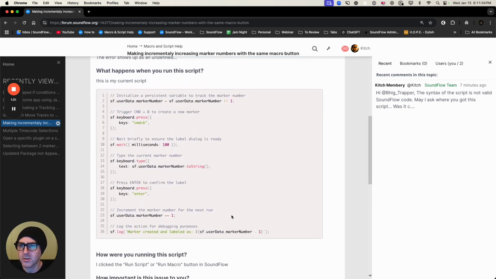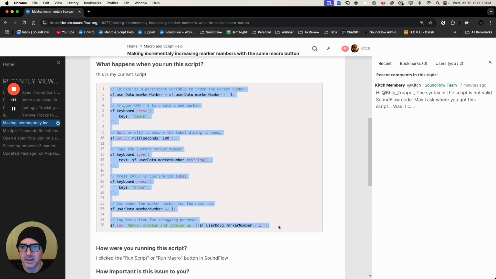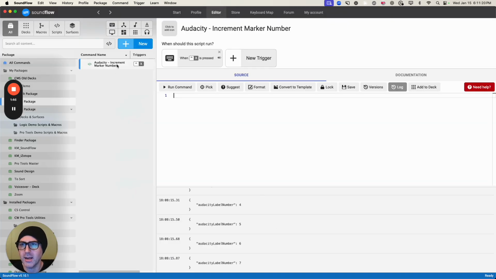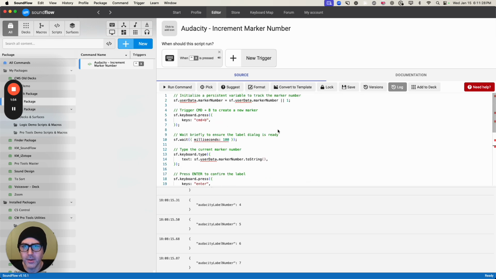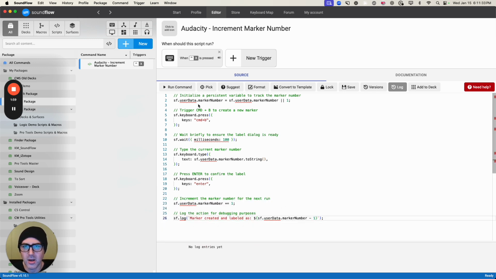So the script that's provided here doesn't look to be in SoundFlow syntax, but let's have a quick look at that and see what's going on. I'm going to select that and copy it, and then come over here, where I've created a script and assigned a keyboard shortcut. I'm just going to paste that here, and as you can see, there's a whole bunch of underlines throughout this script, which basically say that the syntax is not valid for SoundFlow.